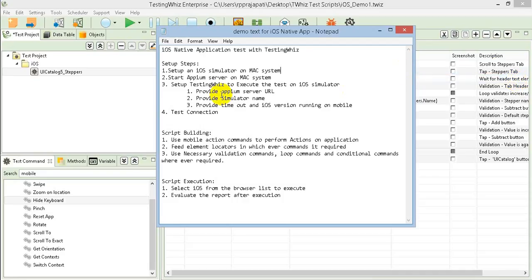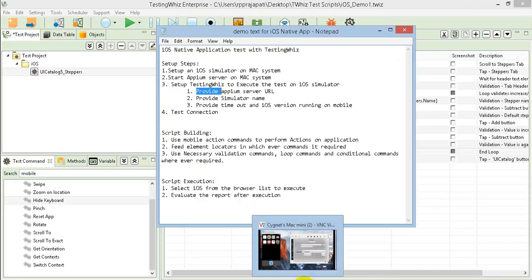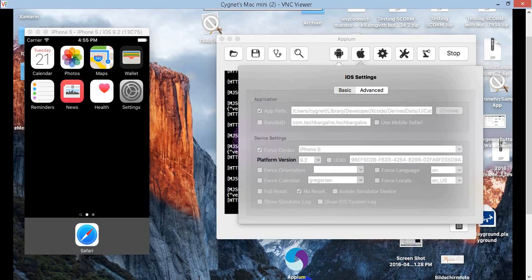So, in the first setup, we will require an iOS simulator on the Mac machine. We can also connect a real device with the Mac, on which we can execute a test. So here in this demo, I have started one simulator on the Mac machine. Here you can see the iPhone 5 simulator is running and the APM server is connected with it.